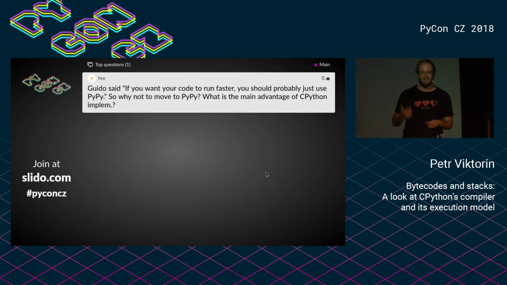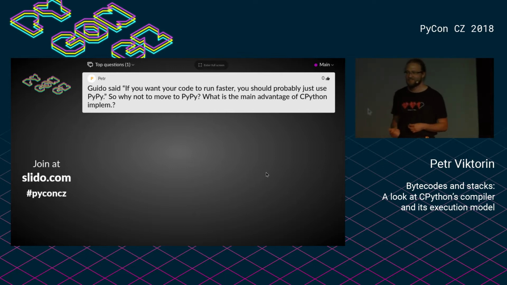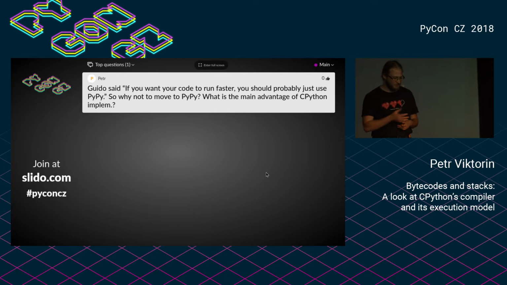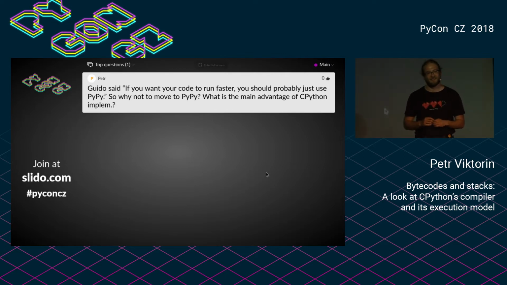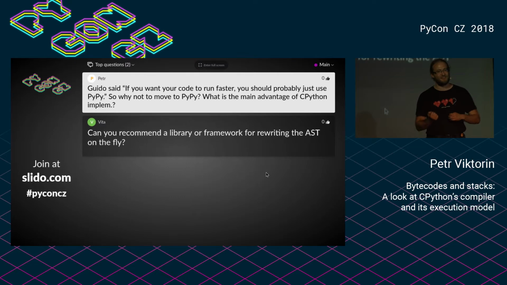PyPy, on the other hand, is based on cutting-edge research. So you have to read the papers. There are micro-optimizations, so it's not that easy to get into, right? So only a small number of people can actually make changes to PyPy and understand what it does. So yes, it is faster, but also in Python, speed doesn't always matter that much.